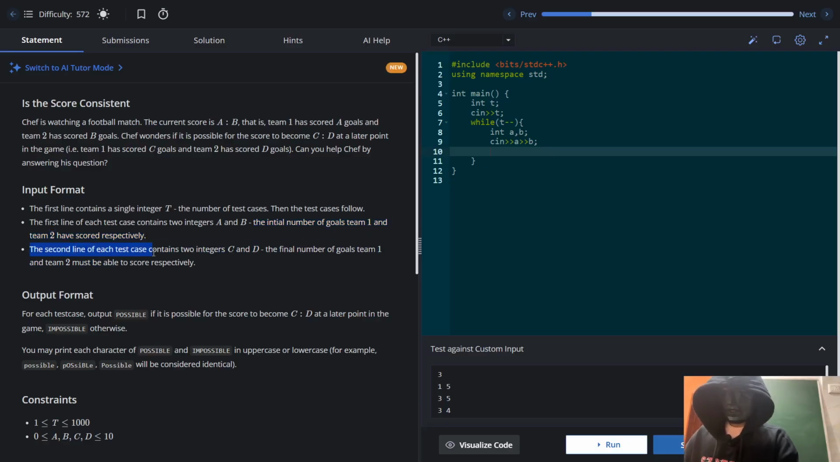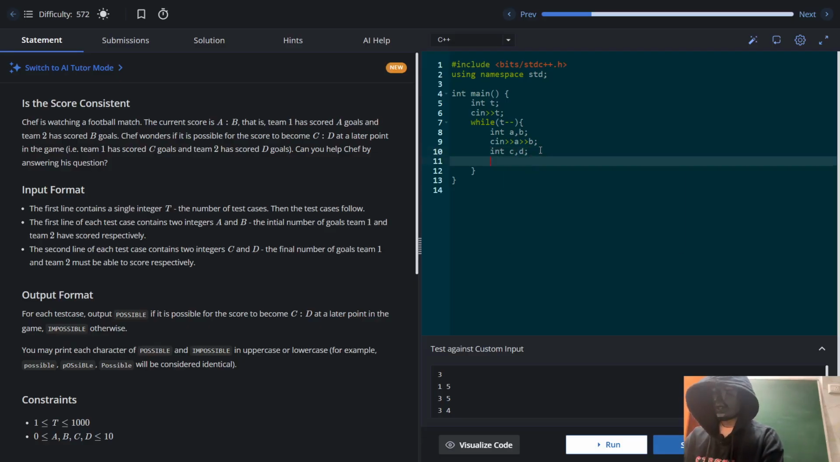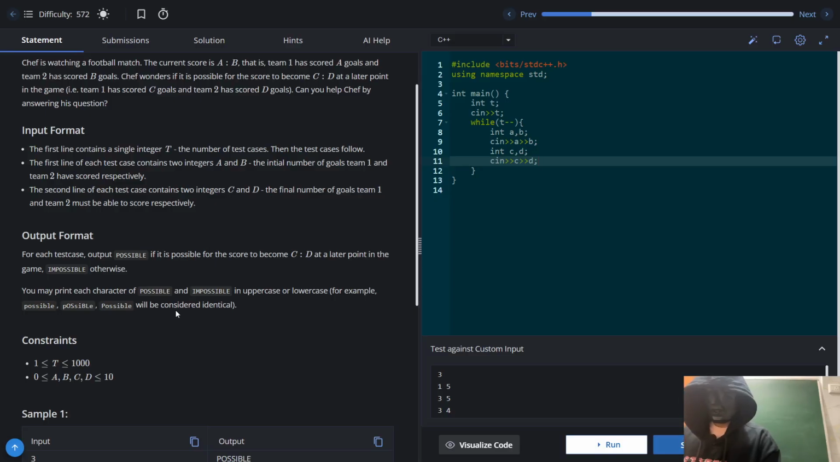The second line of each test contains two integers c and d, which is the final number of goals team 1 and team 2 must be able to score respectively. So we need to output, for each test case, possible if it is possible for the score to become C to D at a later point in the game. Otherwise, we will have to print impossible.